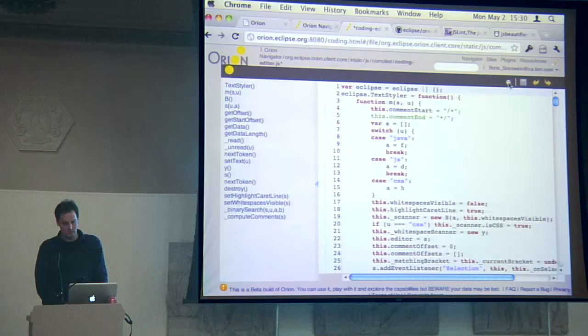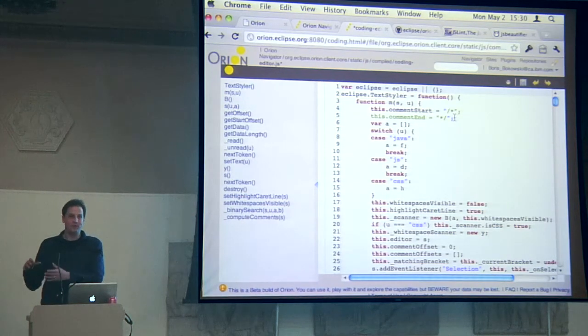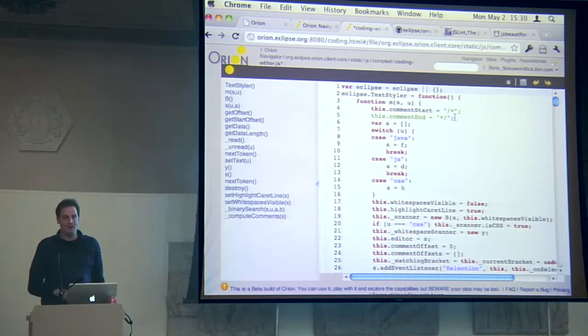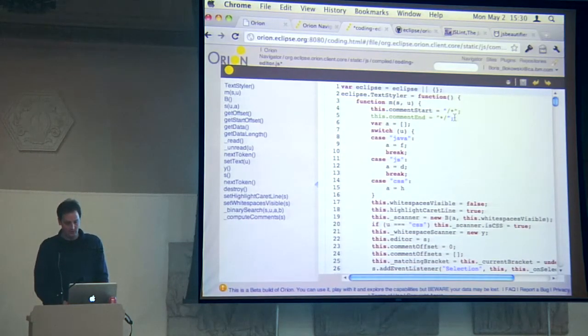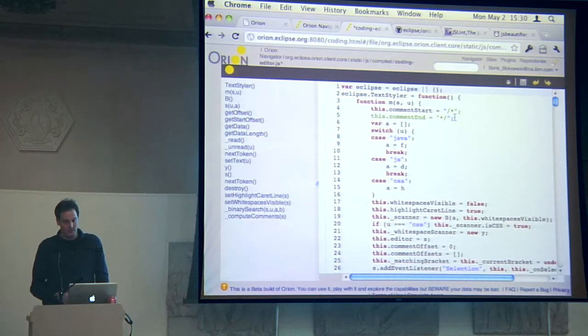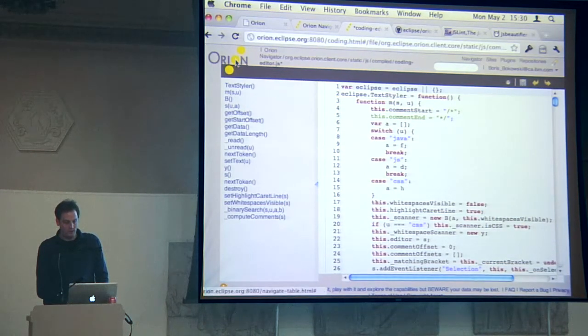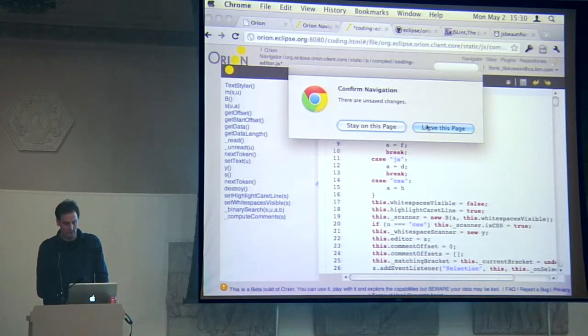slow. Stop using the internet. Okay, so it loads the iframe and then sends over the editor buffer to that code. It formats it in that hidden iframe, sends back a new buffer. And the same kind of idea is behind the Navigator. So yeah, leave this page.